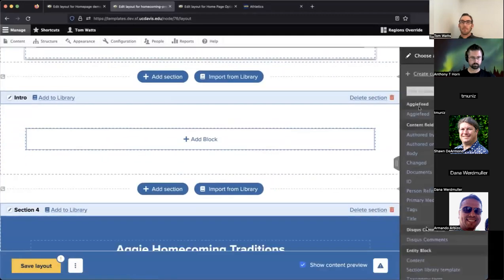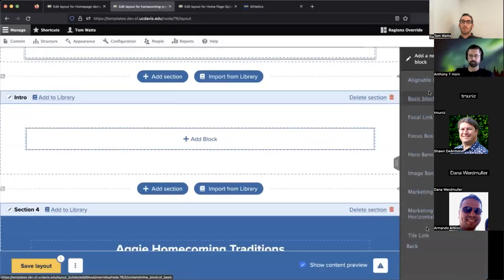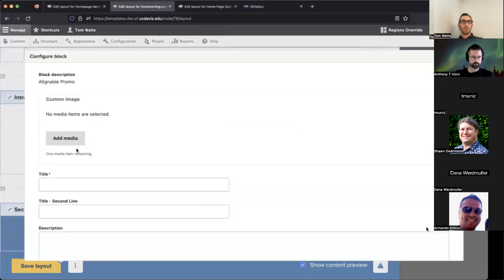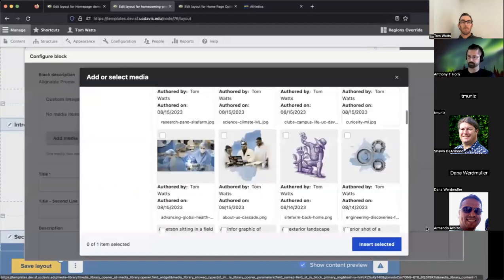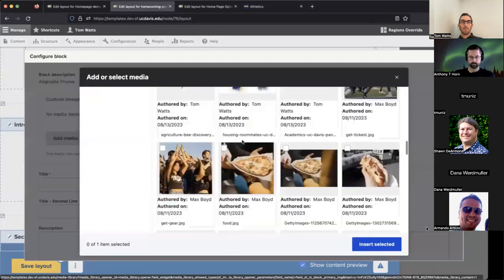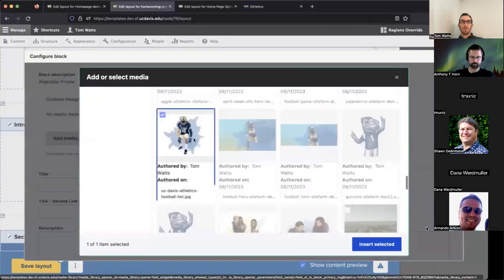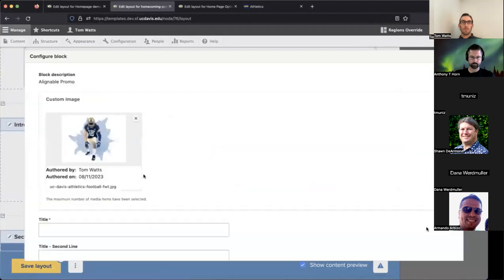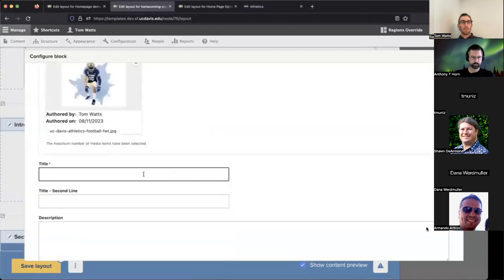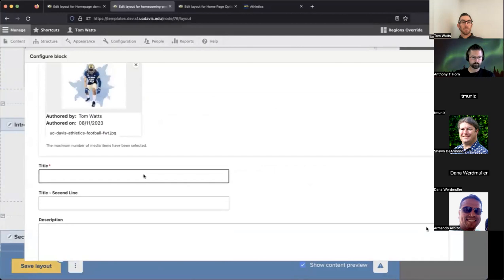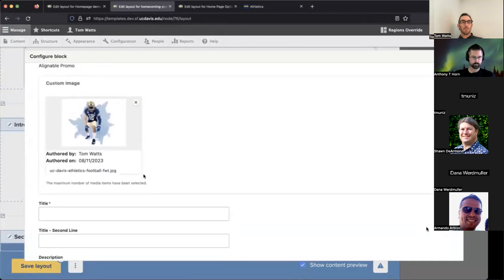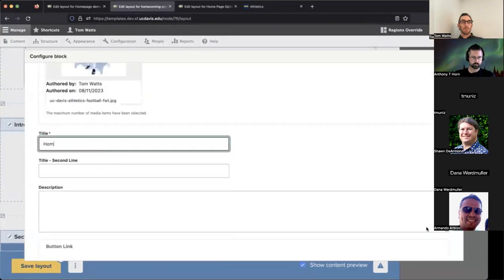Add a block, this new custom block here called alignable promo. We're going to add media to that. Where's our picture? This guy here. And this is a great component. It's really flexible. The only requirement on it is the actual title, but it has a bunch of different permutations. So we're going to show you the traditional use of this, but we've used it in a bunch of different ways on our site.